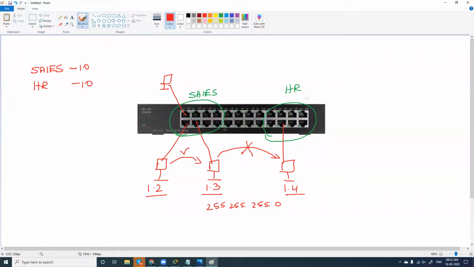For our understanding and for differentiating, we'll assign a number. This number can be anywhere between 0 to 65,535. To make it very simple, I'll keep VLAN sales as 10 and HR as 20. This is like a protocol and port number, but it is up to you to assign any number you want. It is just a reference number.